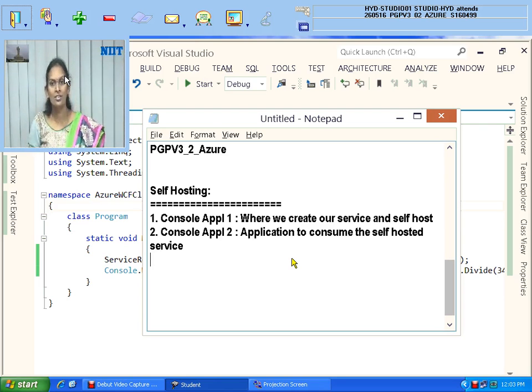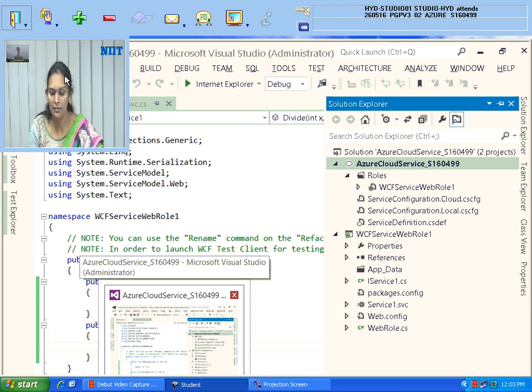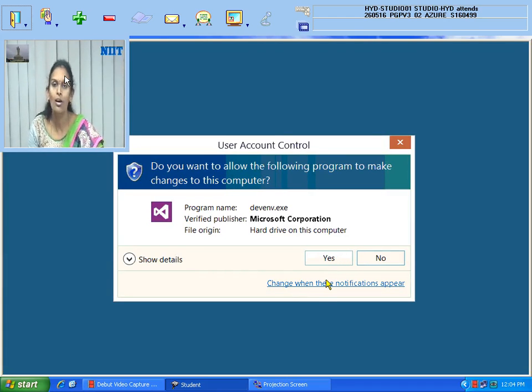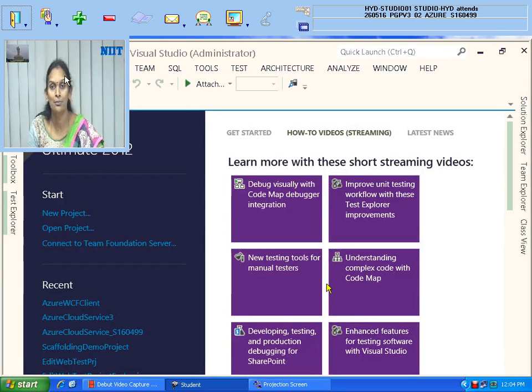Please concentrate and check what I'm trying to do. Let me close all your previous ones. Visual Studios I closed. Remember, 100% with administrator rights only you need to host your Visual Studio, because you are going for the self-hosting, which is only possible from Visual Studio when it is opened with administrator rights. That is mandatory.